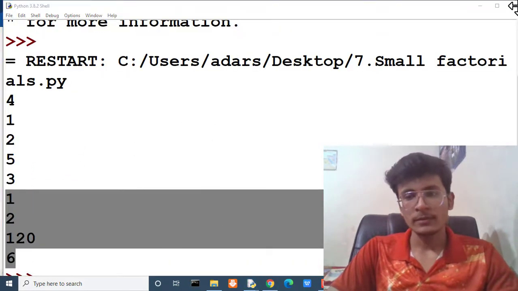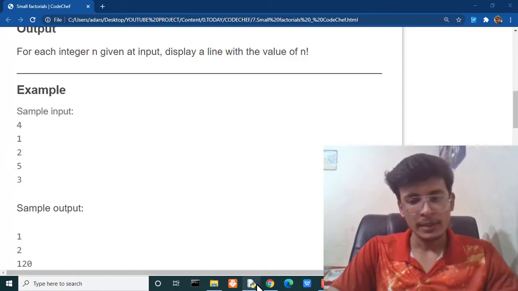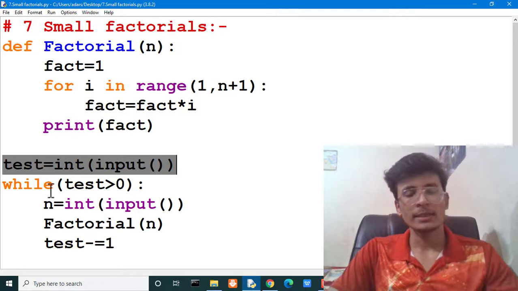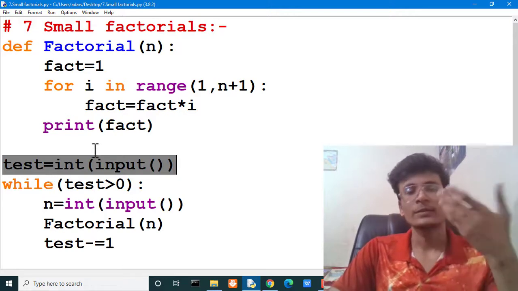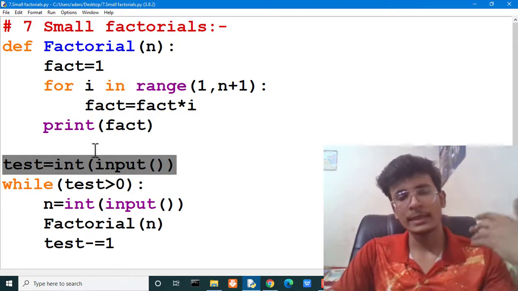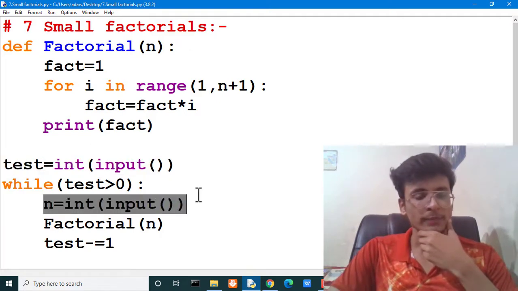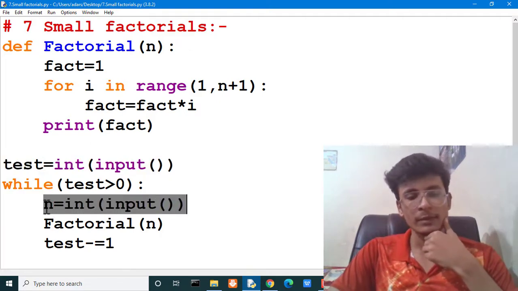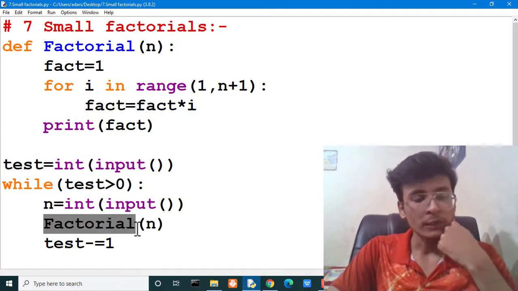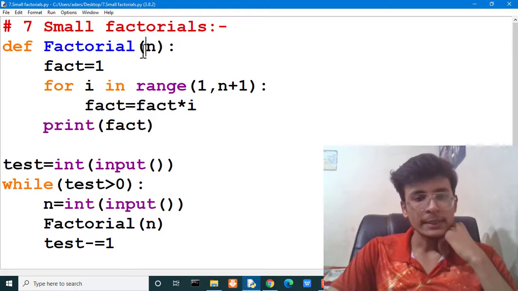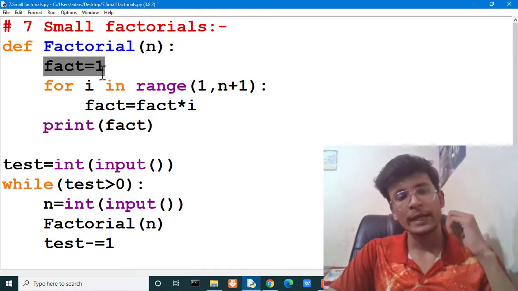So what we have done is write the value of test case, then loop that many times. Like if the value of test case is 4, we loop 4 times, and every time we take an input from the user and store that value into n. After that we pass the value of n to the factorial function, which receives an integer n, and we initialize the value of fact to 1.